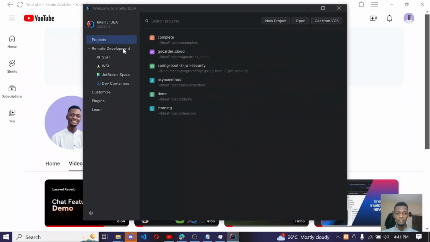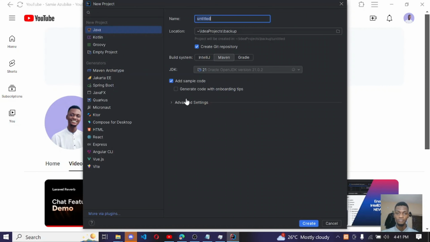So you have to open IntelliJ, then click on new project, click on Java, and give your project a name. I will name my project blogger. So my project name will be blogger, and it's going to be a Maven project.